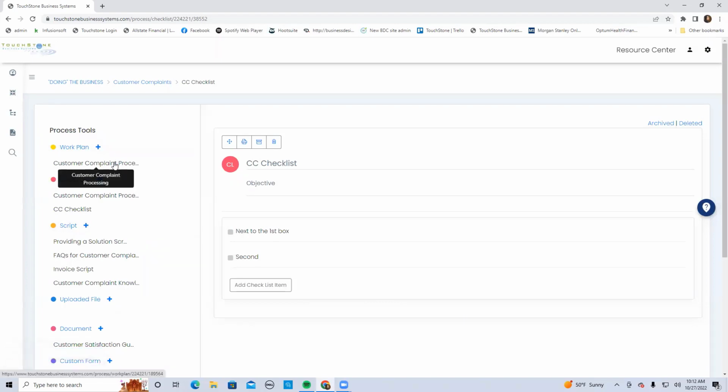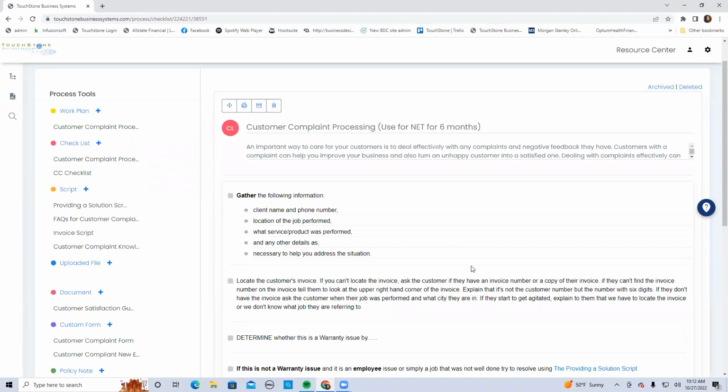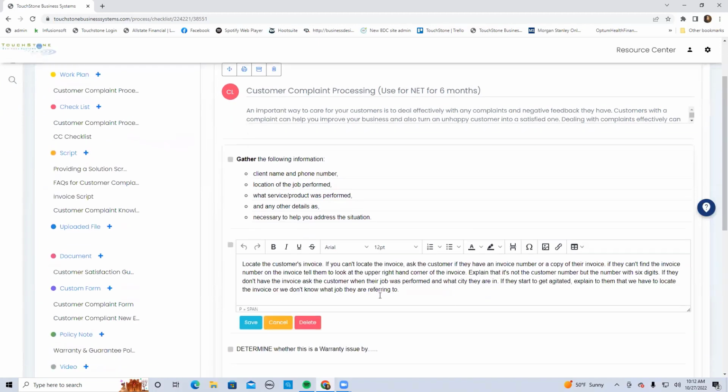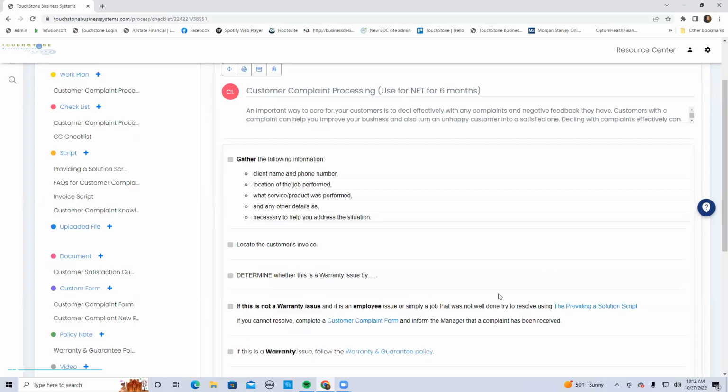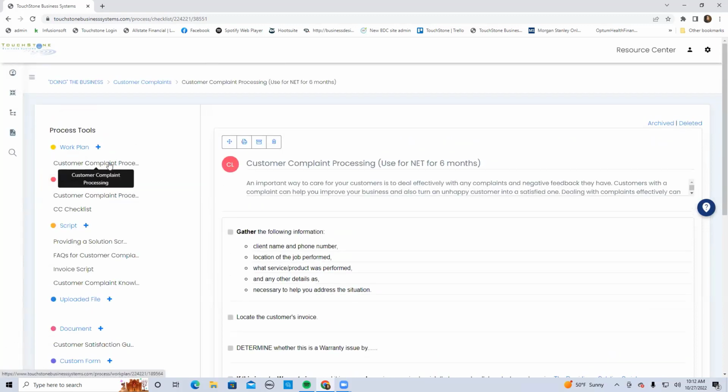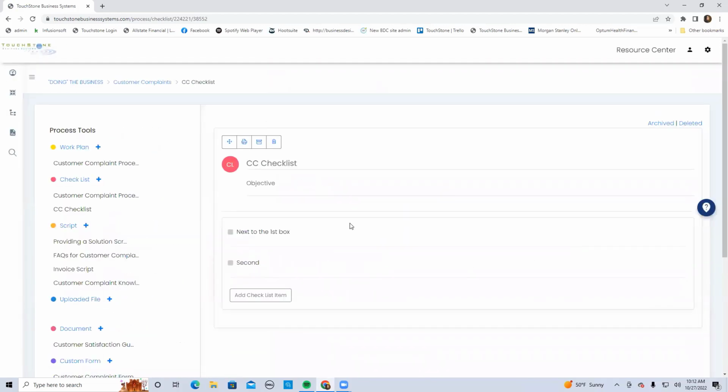Even when you convert a work plan, like I did right here, into a checklist, I could even go to the task here and just say, locate the customer's invoice. Well, they don't need to know all this. That's all in the work plan. So I might even delete that. And then now it's just locate the customer's invoice. If I want to know how to do this, I can go back here to the work plan and find it. So checklists should be simple and easy.